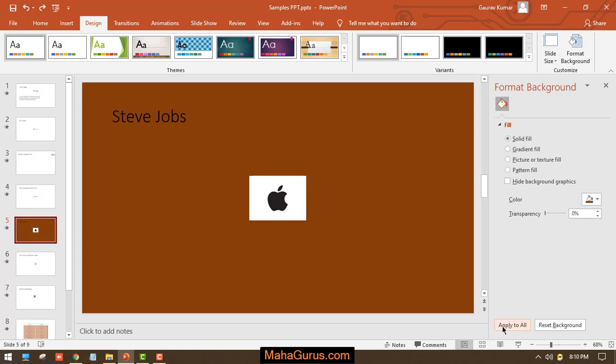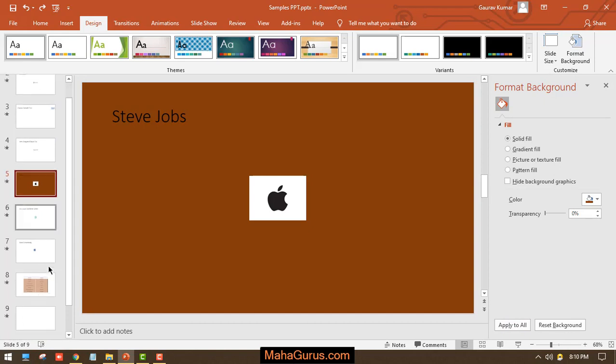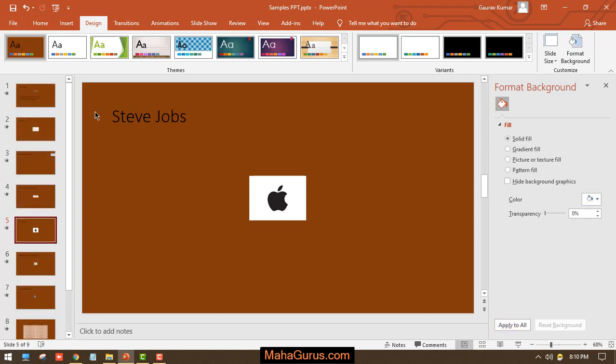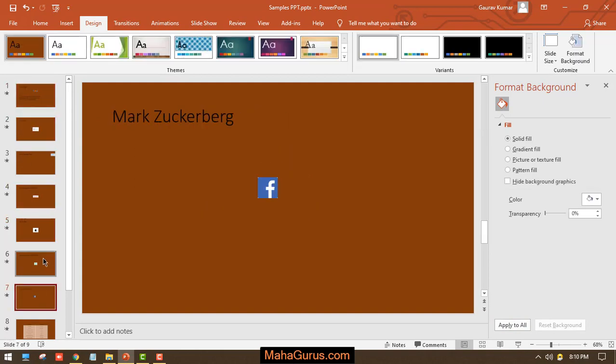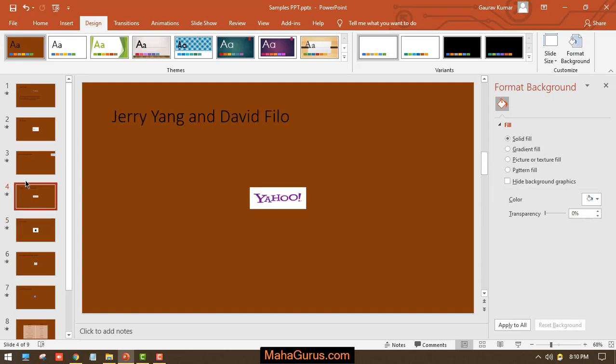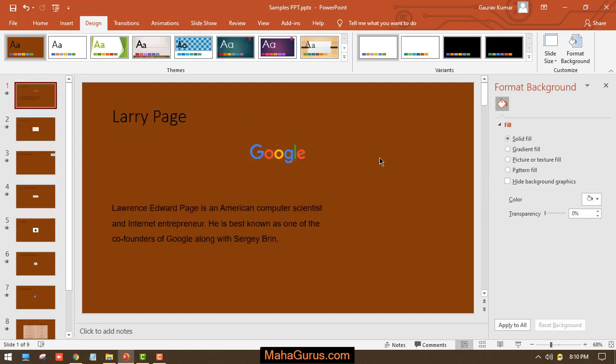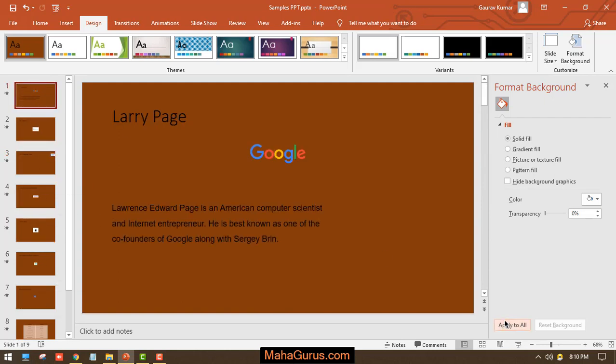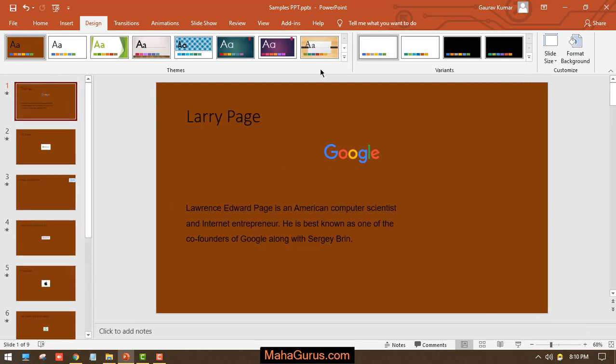I'll undo and I'll click on Apply to All. Now if you see, we have Apply to All here. When you click on that, then all the slides will contain the same type. So if I click here, then you can see all the slides having the same background. So you can do things from here also. It doesn't matter from which slide you are doing. If you want to do it in all the slides, you just have to click here, Apply to All. That's it. Let's close this one.